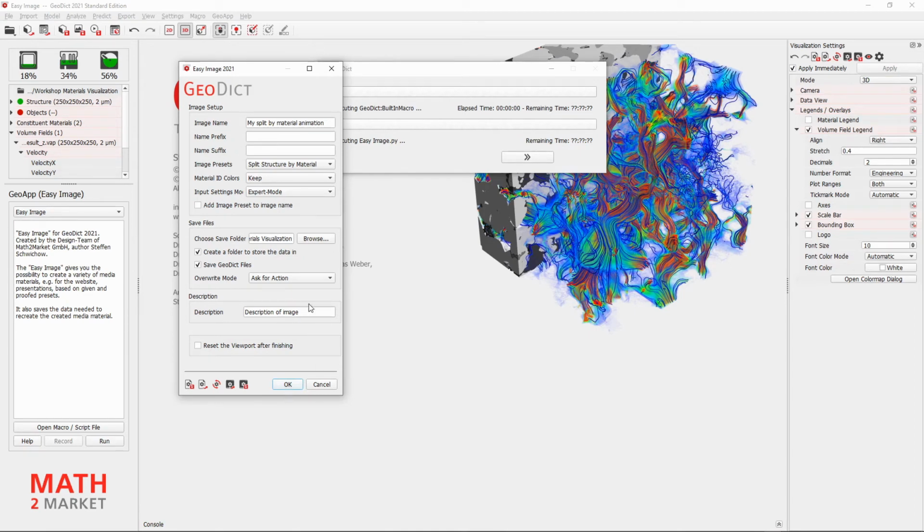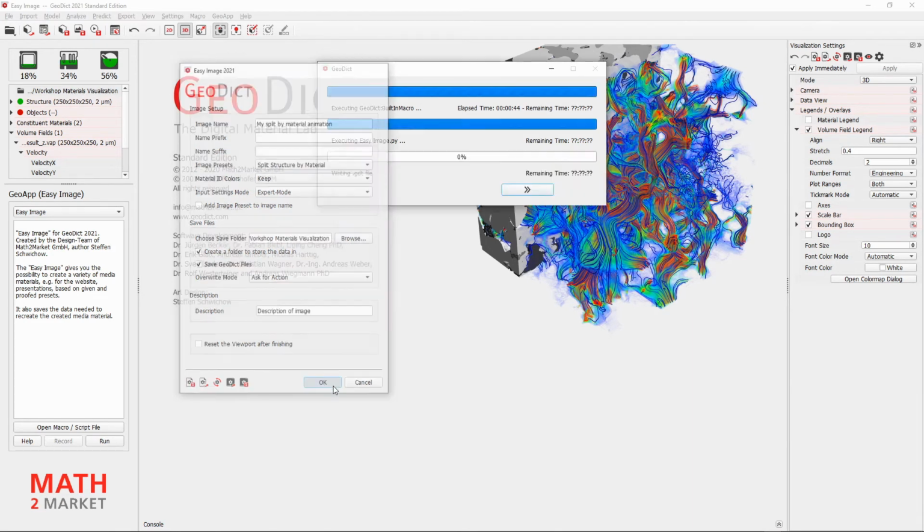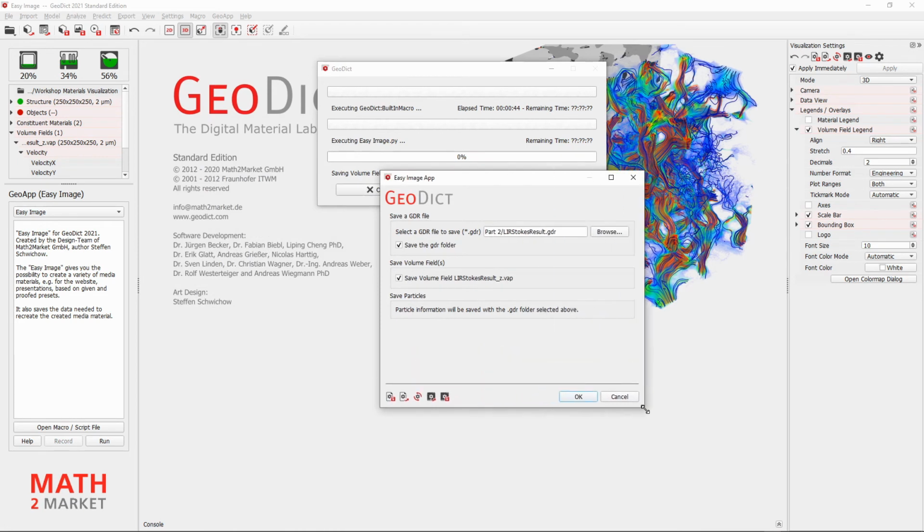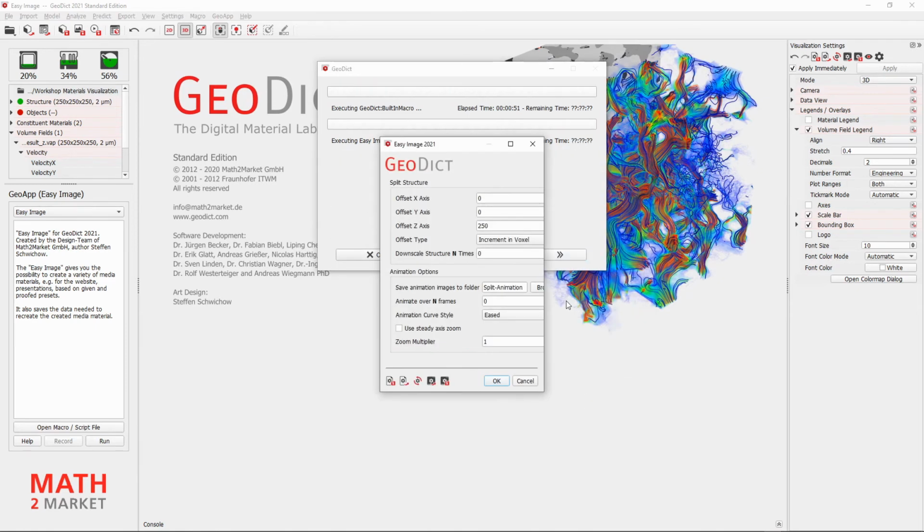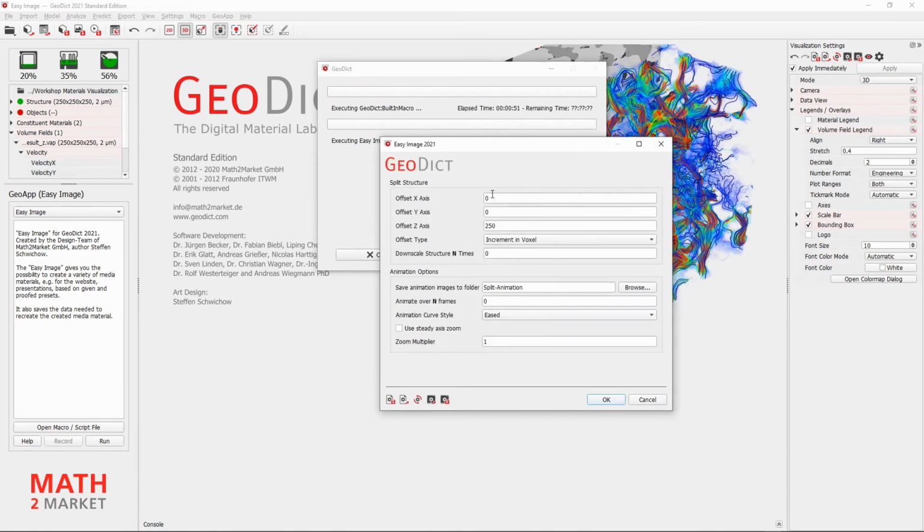A folder is created where all necessary data is stored to restore the image and the animation, and we click OK. In this dialog again, we can store additional data to reproduce the image, and we click OK. In this dialog, we will now decide how the split is to be set up. By default, the microstructure is split in Z direction.